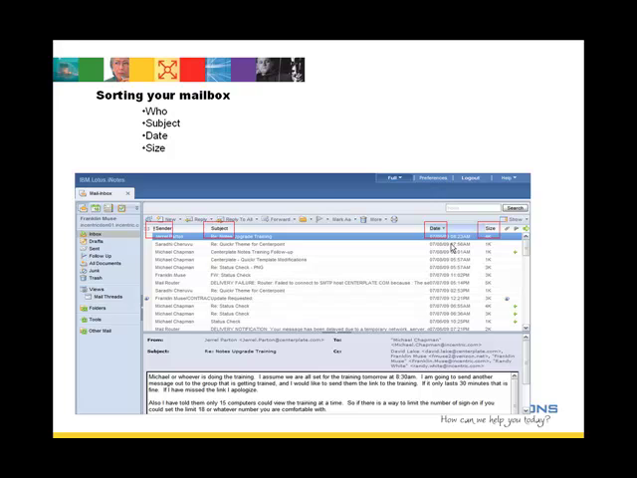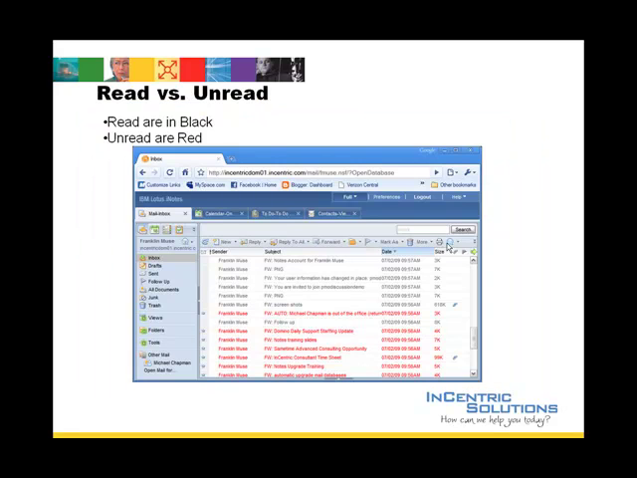Your mailbox views can be sorted by sender, subject, date, or size. Read mail is displayed in the list in black, while your unread documents are in red. The Show button also enables you to view only your unread documents.